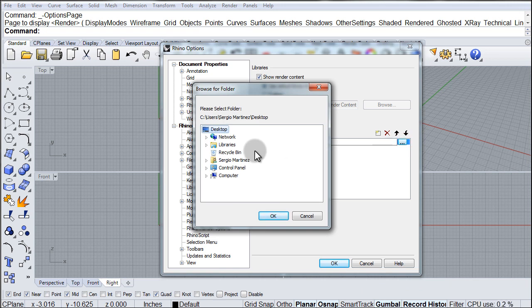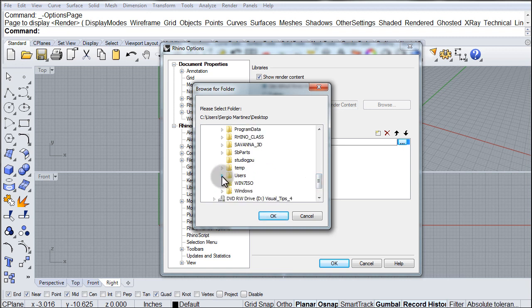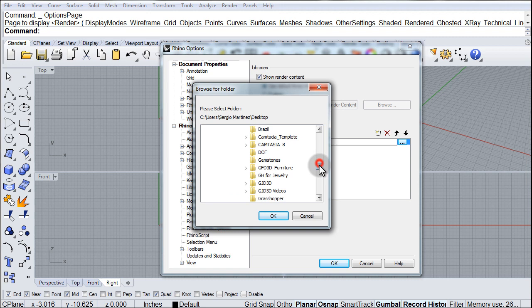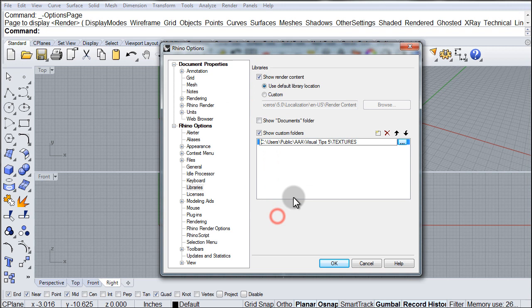Now I'm going to go to my Visual Tips directory. So I'm going to go to my computer, my C drive, users, then public. Then I should have my Visual Tips directory in here, Visual Tips 5. And in here, I have a directory for textures. So I'm going to select that folder and click OK. So right now, Rhino knows the path to this folder. I'm going to click OK, and then OK.